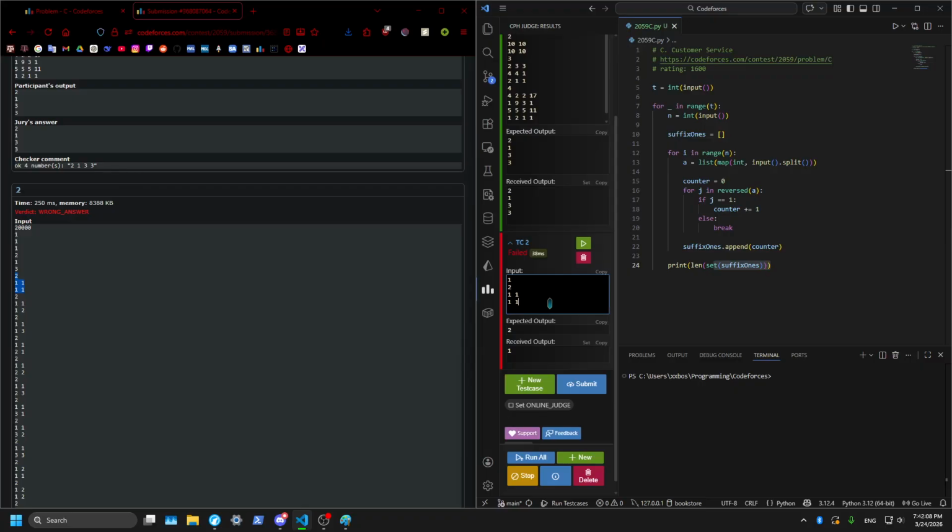Well, what can we do in this case? 0, 0, 1. Do we just plus 1? No. Because if 0 exists, then we don't need to account for it.